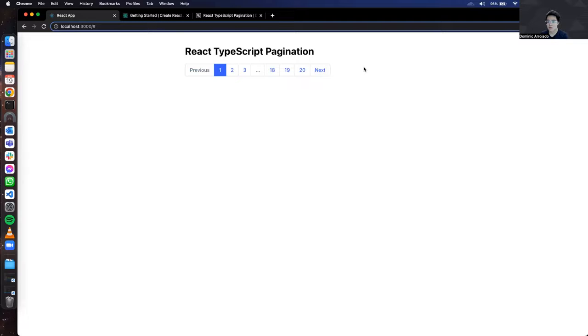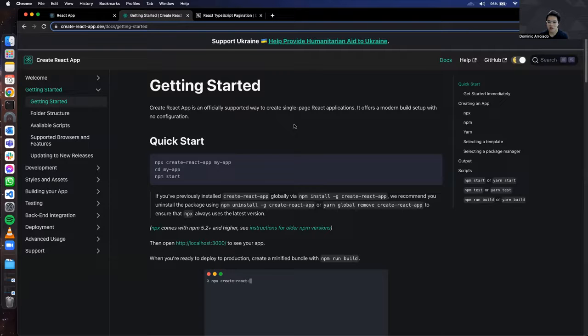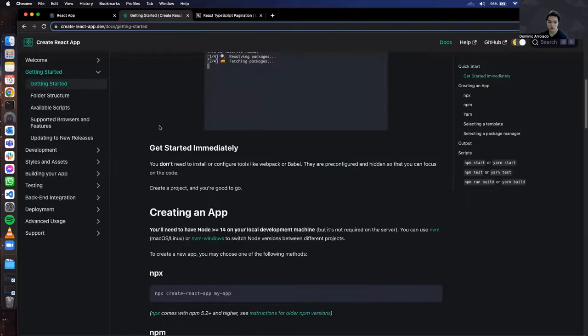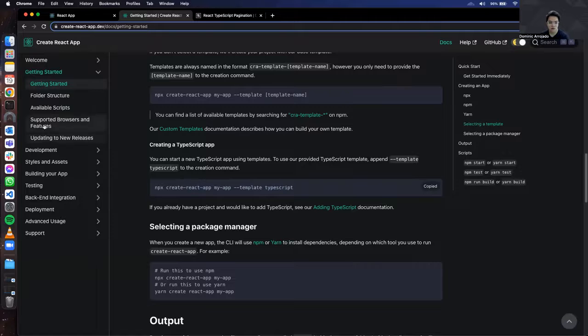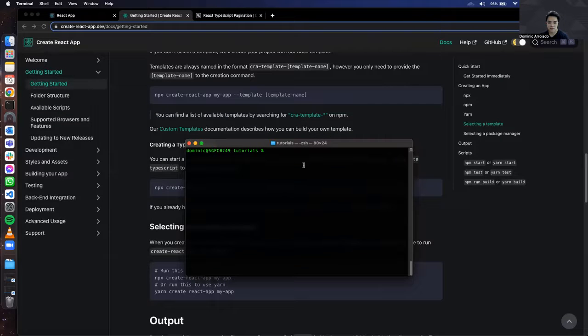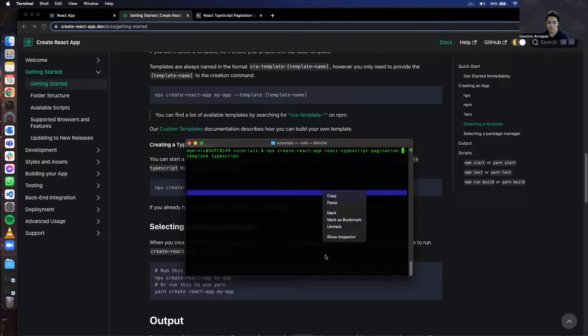To quickly get started with React, you want to use Create React App. It's the officially supported way of creating single-page React applications. Since this is built in TypeScript, what we want to do is copy the TypeScript template of Create React App. Copy this code, open your terminal, paste this, and change the my-app name to react-typescript-pagination. That will be the project folder name. I already ran this before, so I don't have to enter this. You can just enter this and it will install all the dependencies of Create React App.